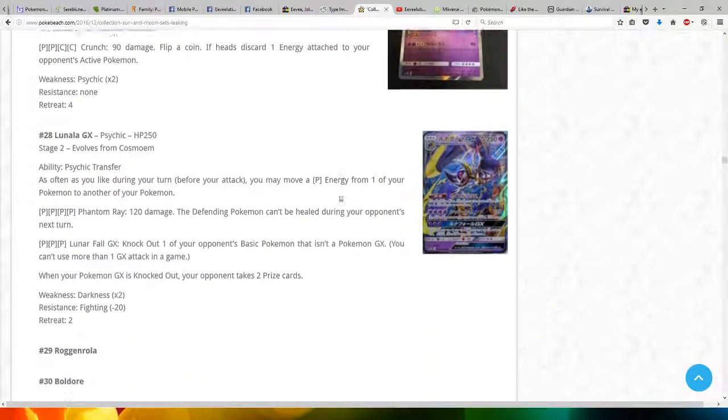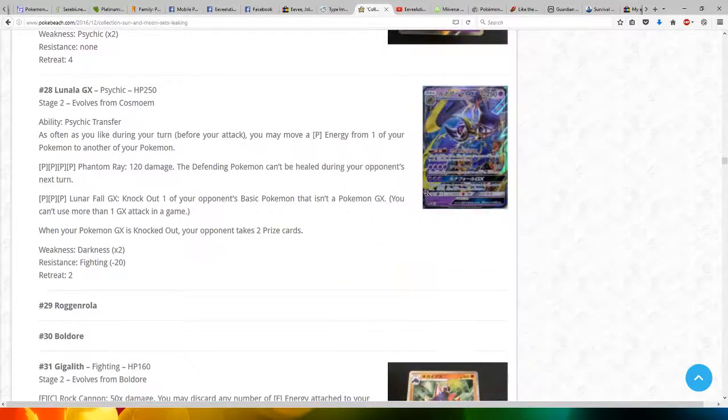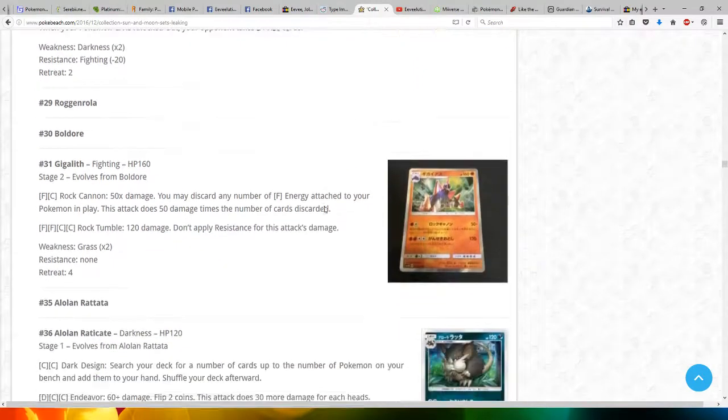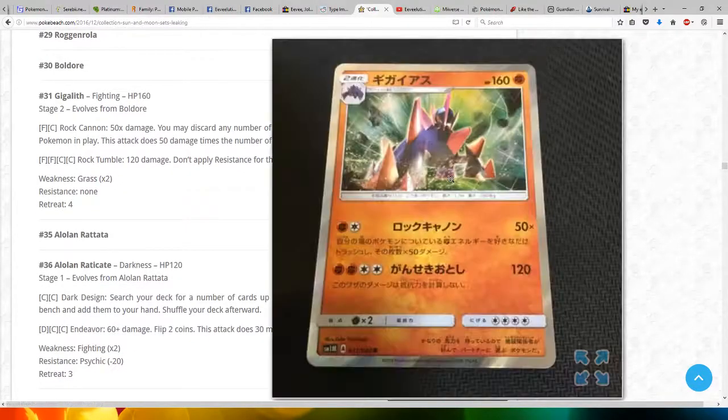And then for 28, we've got Lunala GX, which is the cover Pokemon for this set, Collection Moon. Then we've got Rockruff, which is 29. 30 is Boldore. 31 is Gigalith.